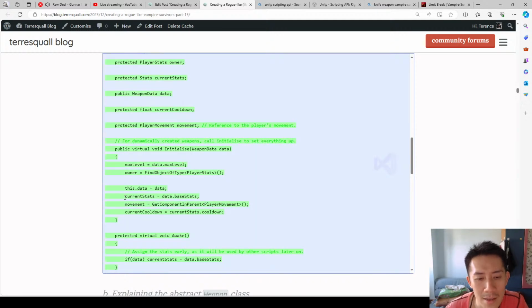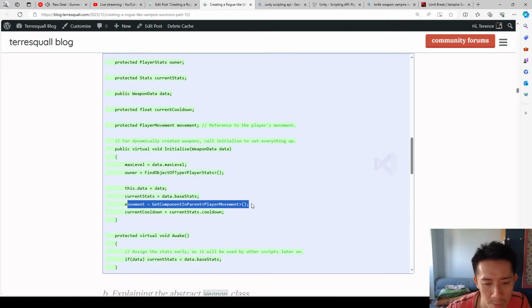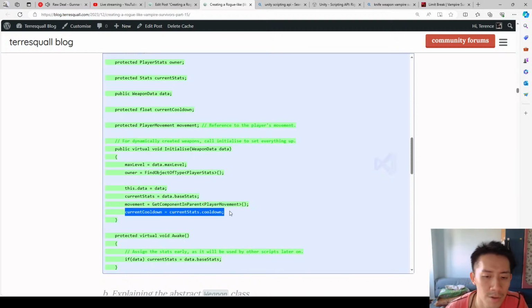Okay, then we assign the current stats of the weapon to its base stats, and then we find the movement object, which we will have to use to aim the weapon, for the knife at least. And then we assign the current cooldown to current stats dot cooldown. So the initialize function is just there to start up the weapon, by assigning essential data to the weapon's variables right here.